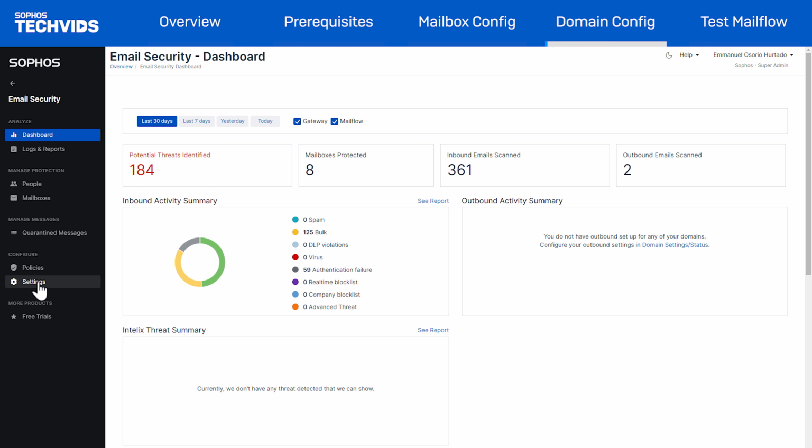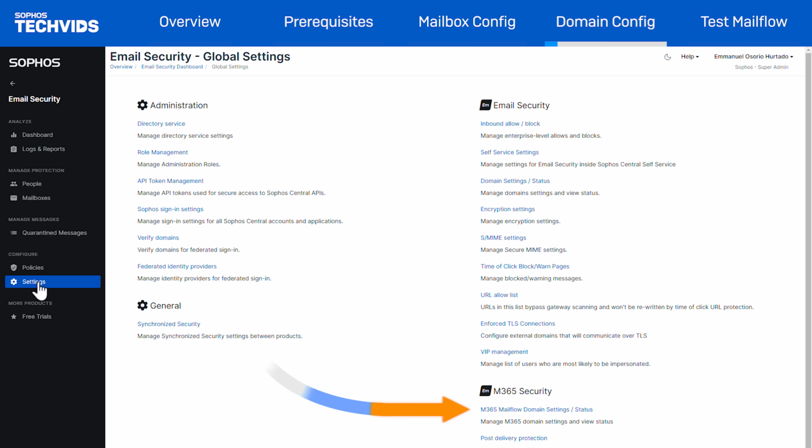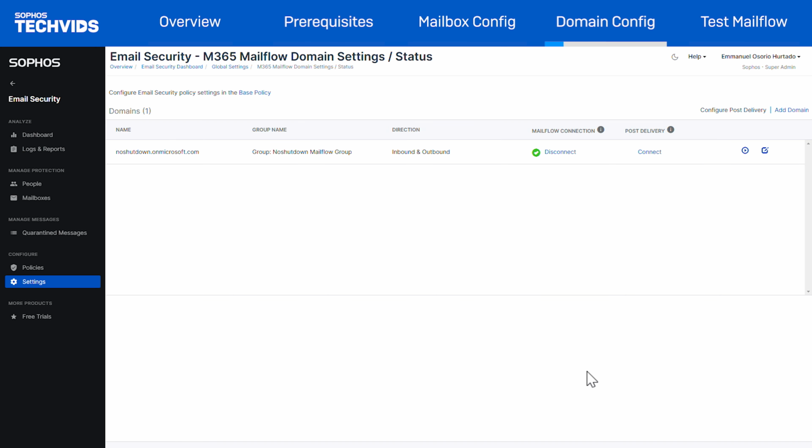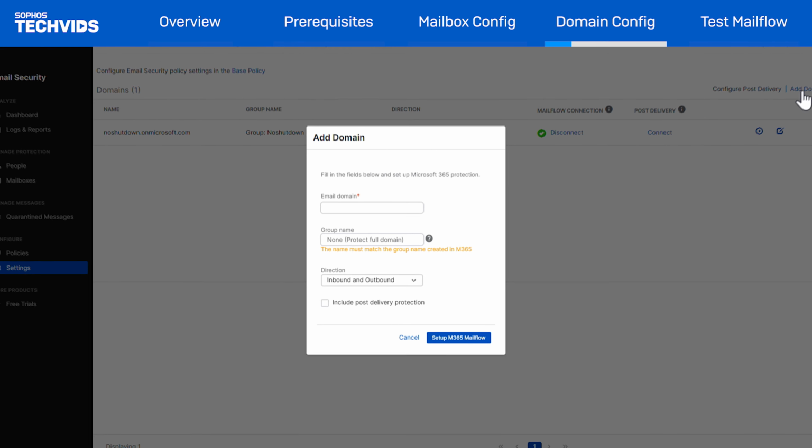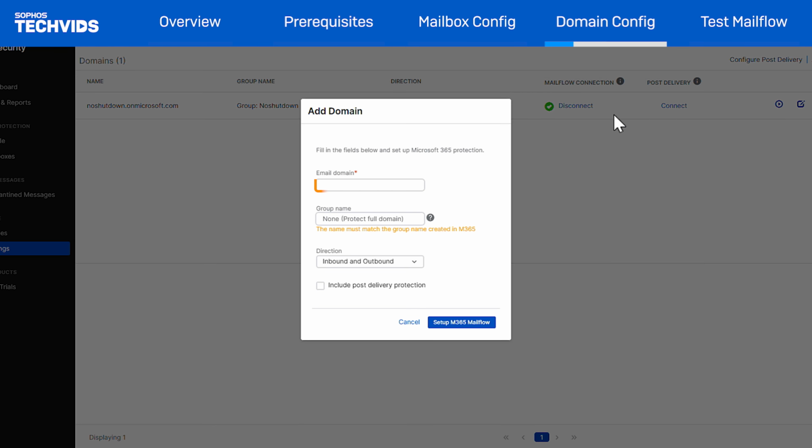Now that the group and users are synced, add and configure your domain in Central to use Mailflow. In the Email Security dashboard, go to Settings. Under M365 Security, click M365 Mailflow Domain Settings Status. In our case, the domain we're using in Microsoft 365 is still not added in our Central dashboard, so we'll click Add Domain. Enter the email domain.